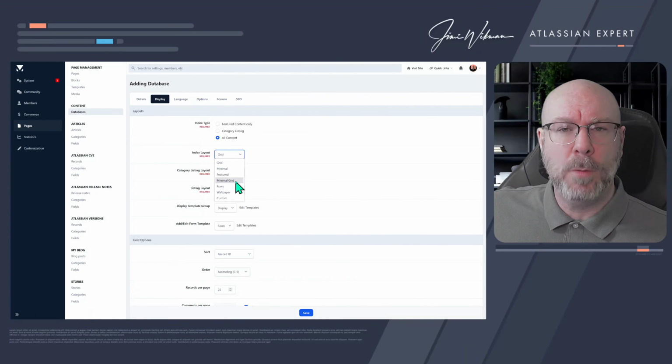But the wallpaper is the one where you have a background image and then text on. And then you can choose custom. And if you choose custom, then you will select from something that you have created in templates. I will show you how that one works. But then you will get a list here where you actually have different custom made templates for that one.